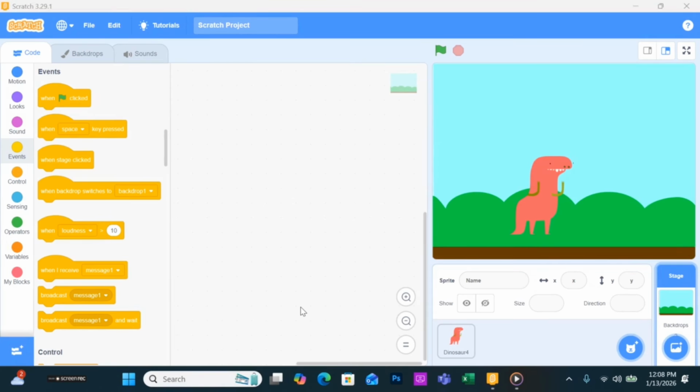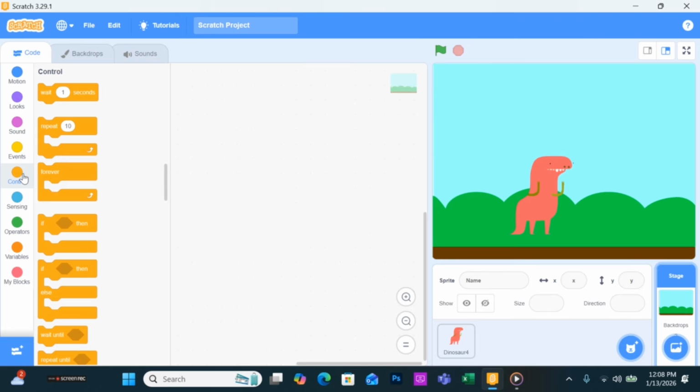Okay, after that there is another block, that is the control block. So it is basically if you want to repeat, or if you want to wait, then you can choose it from the control block. So there is an option wait. You can repeat your actions. You can use the forever loop, if and then if or else condition. If you want to add the if or else condition, then you can go to the control block.